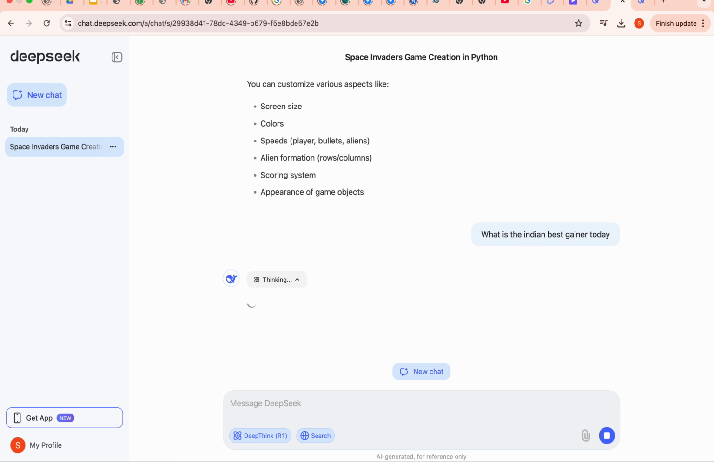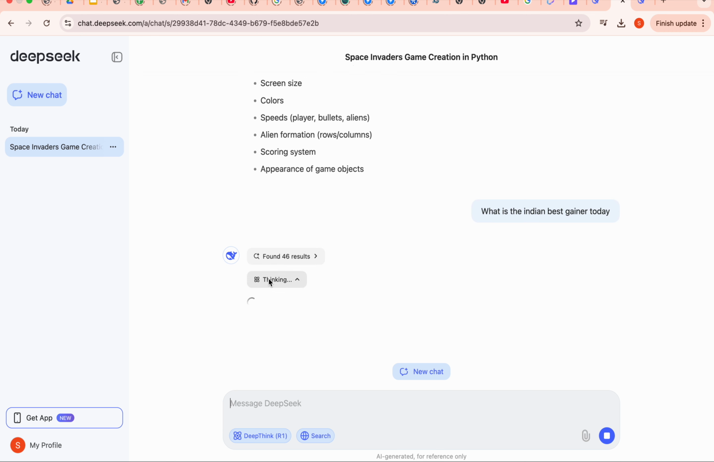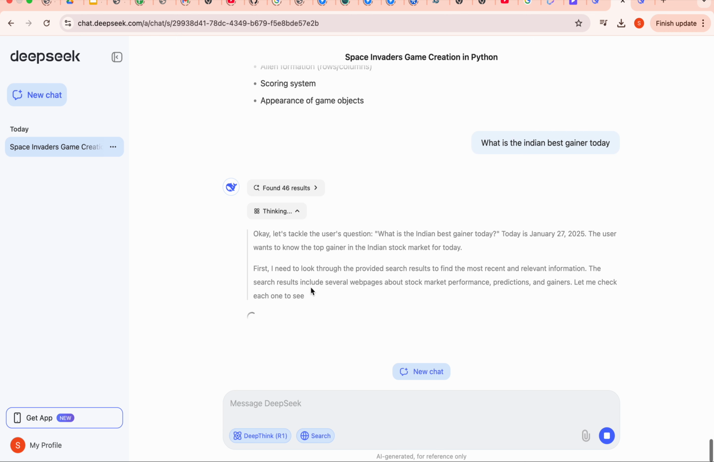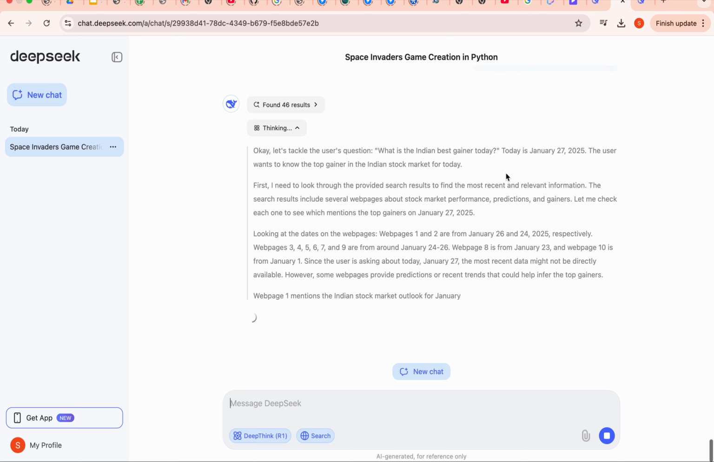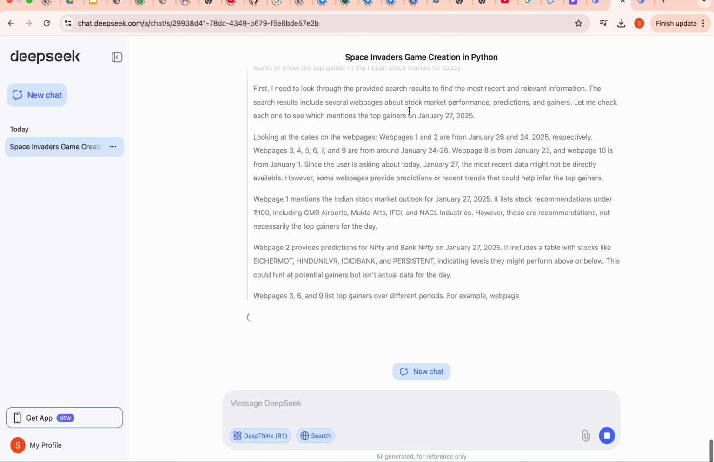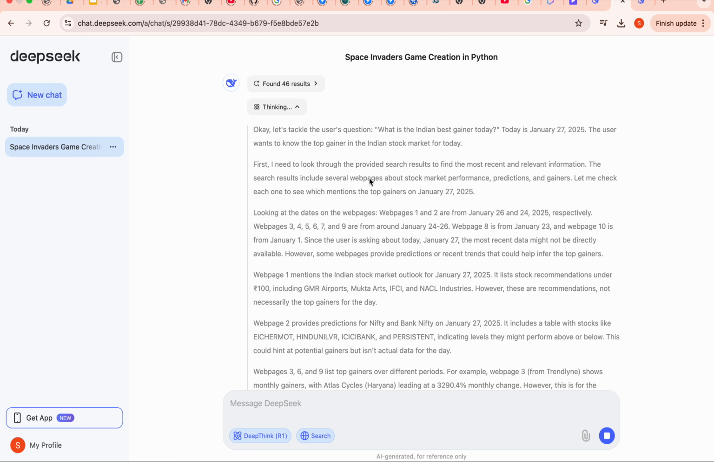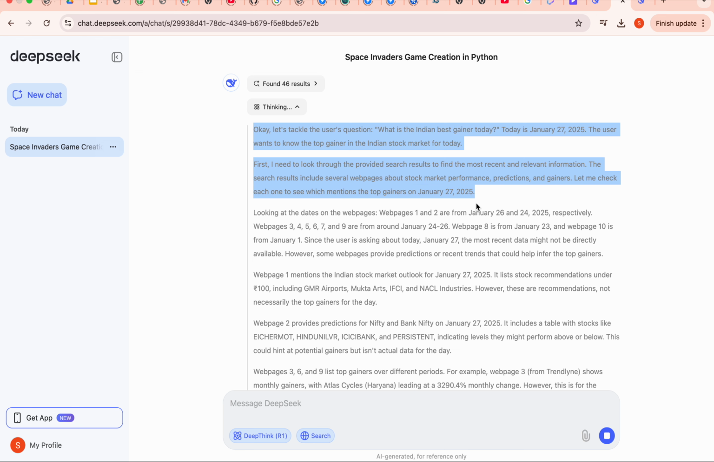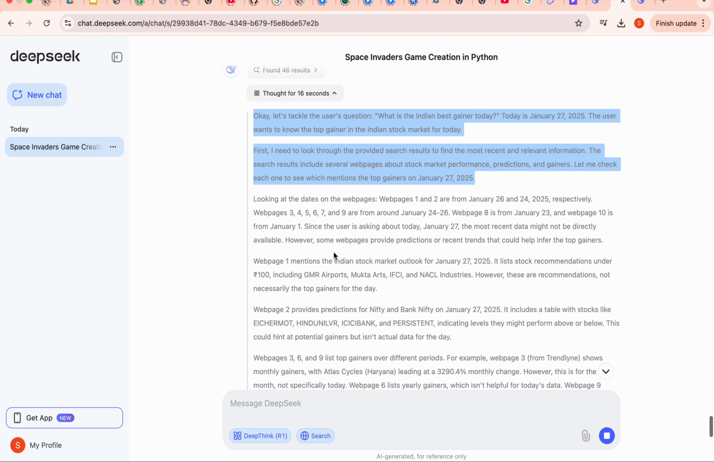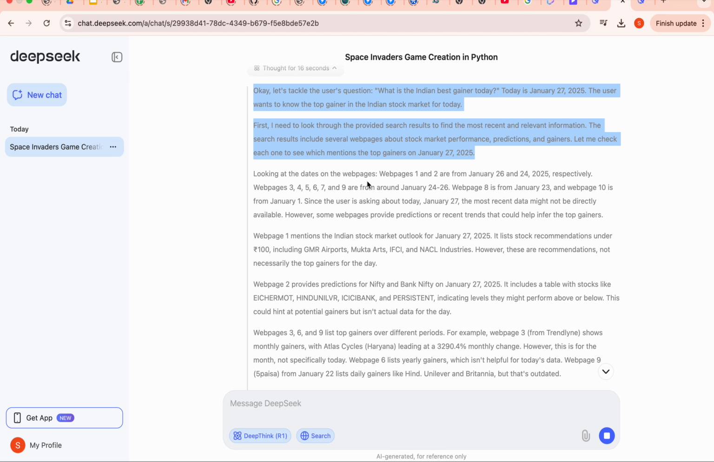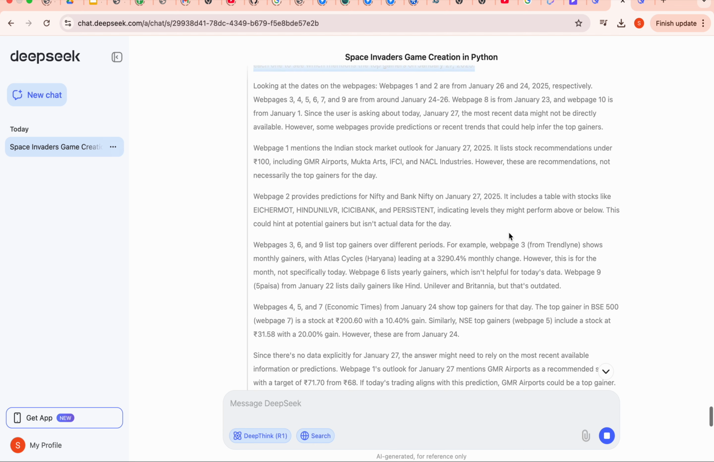Okay, found 46 results, thinking. So basically this tool also searches on the web, and here is the icon. You can select it from here, and it's thinking, searching on the web and thinking. What is the top gainer today in January 2025? So basically this is updated up to 2025. First I need to look through the provided search results and find the most recent and relevant information. The search results include several web pages about the stock market. Looking at the dates on the web pages, it's like searching as a human.